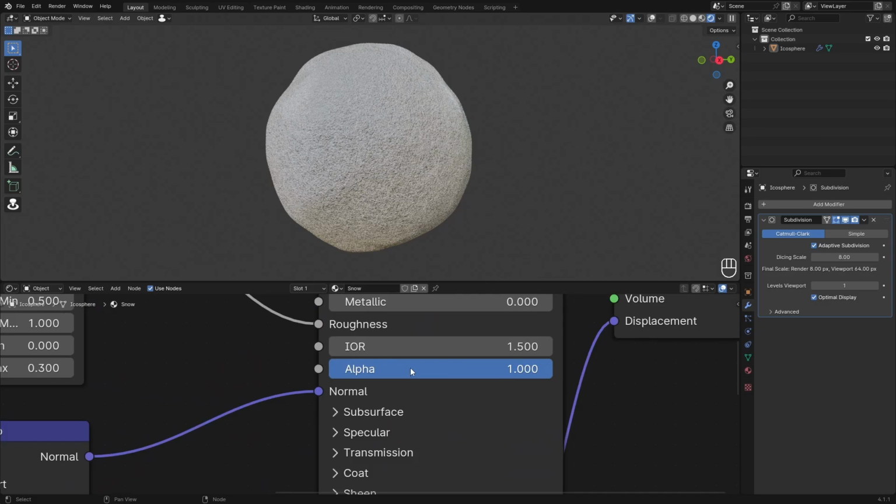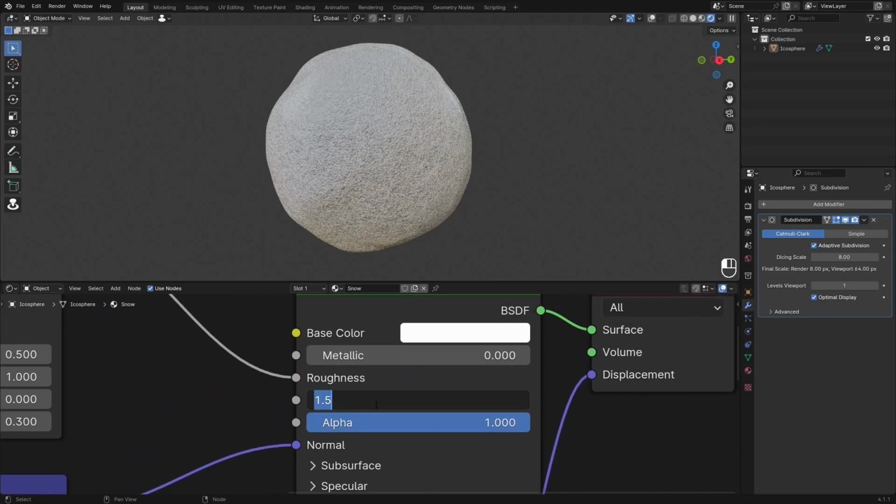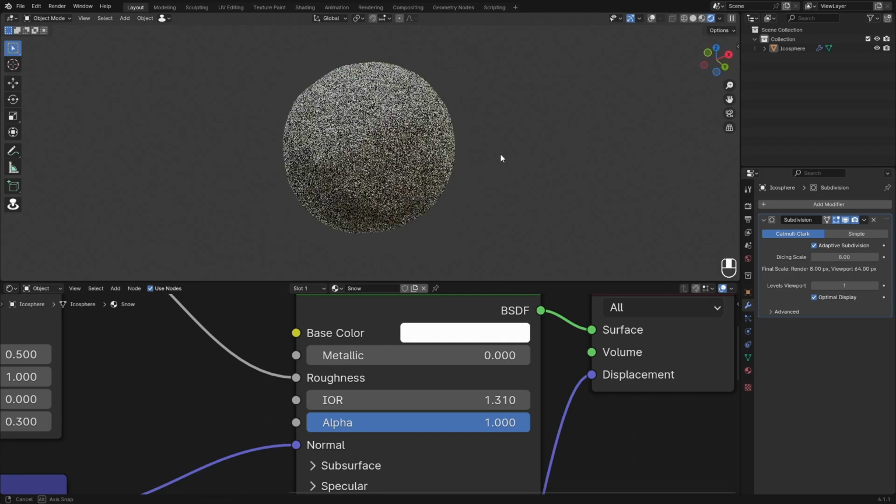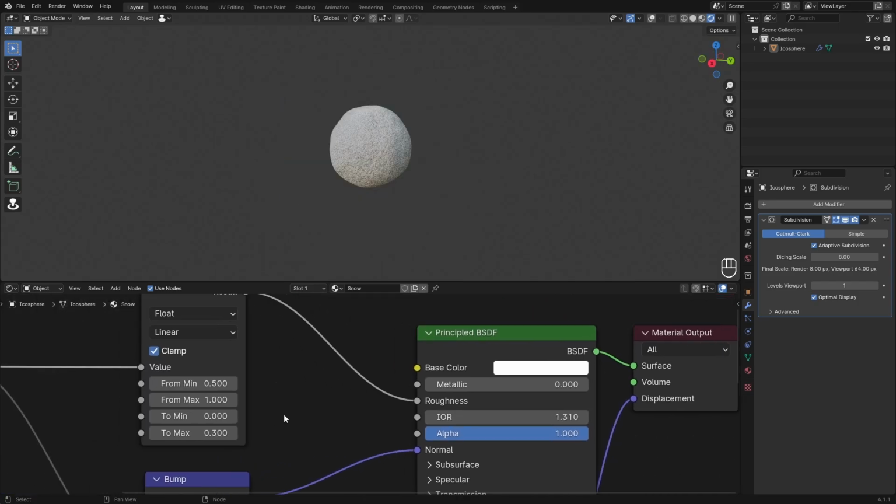Another thing we need to adjust is the IOR. This is set to 1.5, which I believe is default for like plastic or glass. But we need to set it to ice, which is 1.31. And this adds a really tiny bit of realism under certain lighting conditions. So I think it's always good to add.